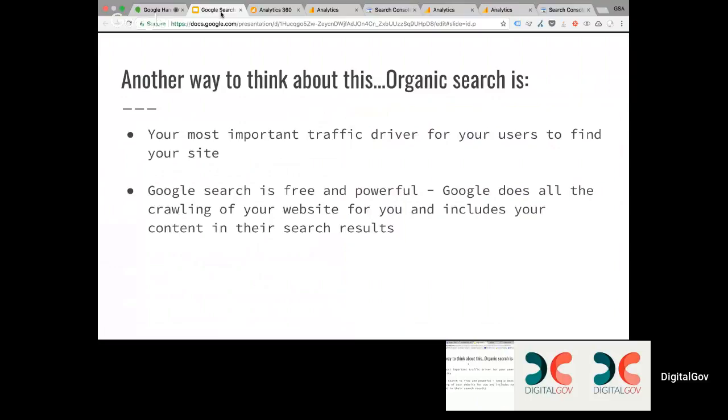So another way to think about this is organic search is your most important traffic driver for your users to find your site. Organic search in our DAP data is the most important traffic driver for every website out there. It dwarfs email, paid search, social media. So this is why it's so important that you leverage Google Search Console to make sure that you're complying with Google's website best practices so that Google knows how to interpret your content and how to present it to the rest of the world in their search engine results.